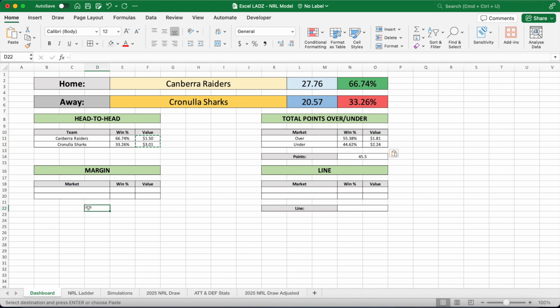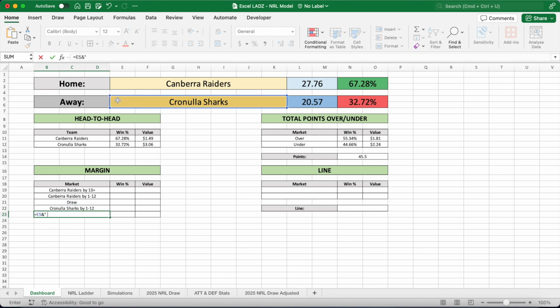Now for the margin, we have to create 3 more rows, and in here we'll calculate the odds of the home side winning by 1 through to 12 or 13 plus, the away side by 1 through to 12 or 13 plus, and the draw market. So all these markets are defined as of 80 minutes. They don't include golden point. So B19 will be equals E2 ampersand speech marks by 13 plus. Same thing for B20, except that it's going to be by 1 to 12. Text draw in B21, and then B22 and B23 the same thing, but for the away side selected in E5.